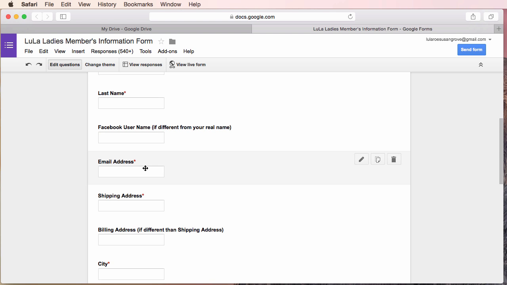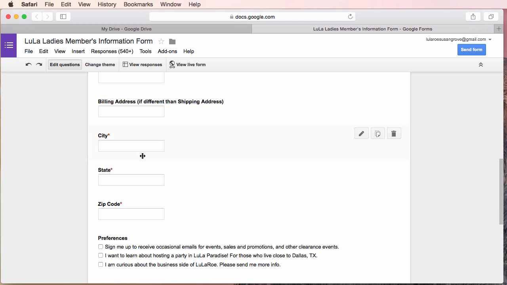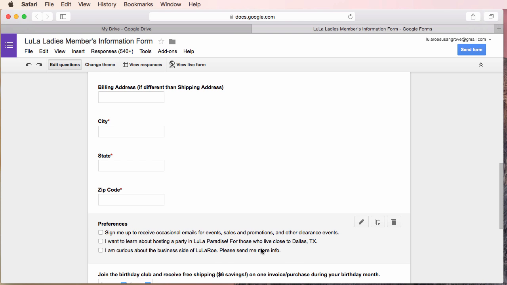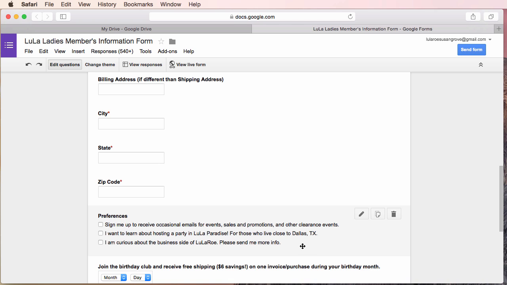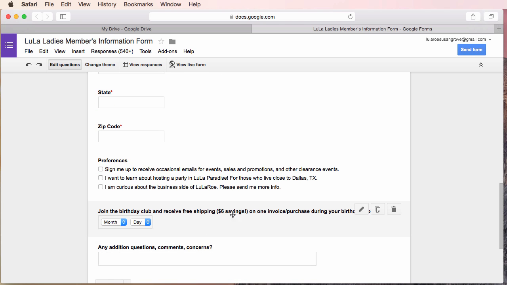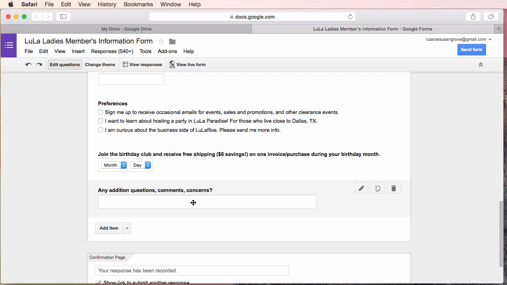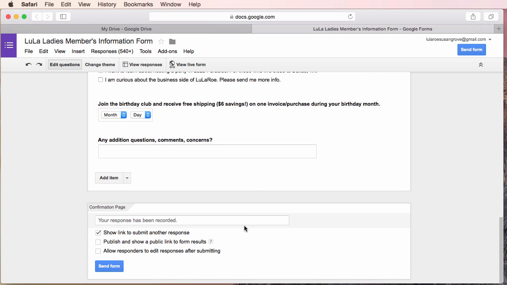So email is always important for us. Shipping address being different from billing address, city, state, zip code. And then if you just want to collect some information, you're more than welcome to. You can use the same information that I used here. You can change it up. This one's for free shipping for the birthday club. So you can add that if you want to. And there's just additional questions, comments.